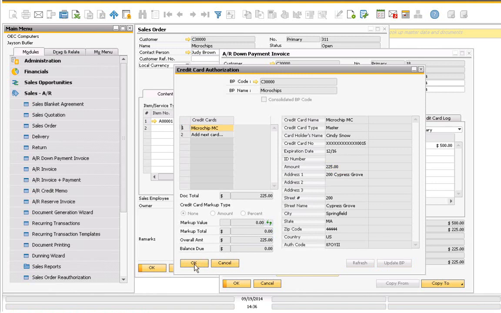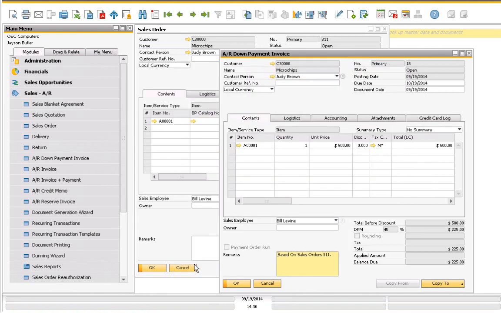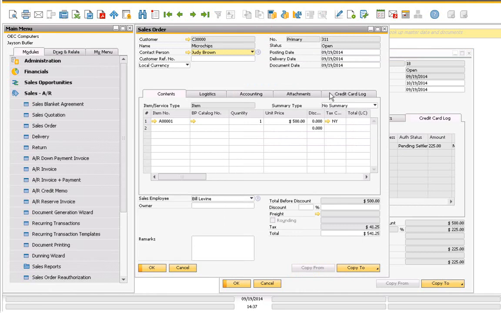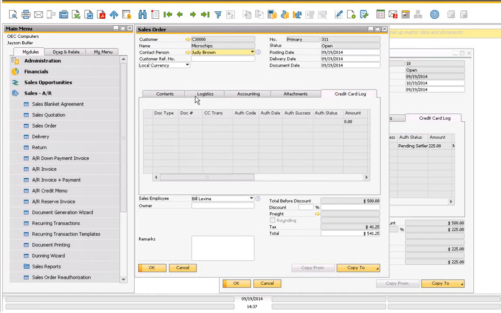What's important to recognize about this particular process is if I look at the credit card log tab, all authorization data is related to the down payment invoice document, not to the originating sales order. So this authorization will need to be settled prior to the originating sales order reaching the AR invoice document stage in order for the down payment funds to be properly applied back to the AR invoice.